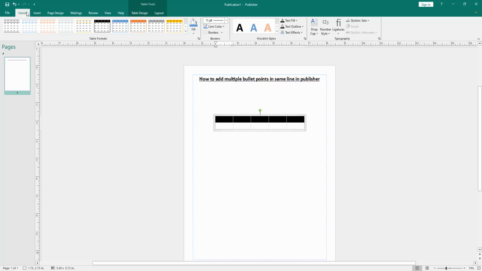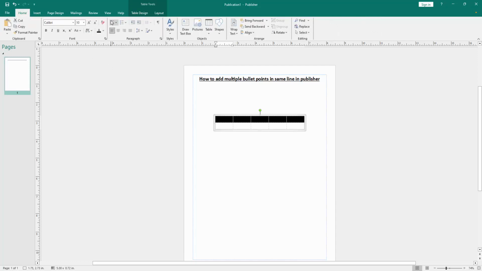Then go to the Home menu again. Then click the bullets drop-down menu. Then choose any bullets. Now I select the arrow bullets. Then write anything in these table cells.